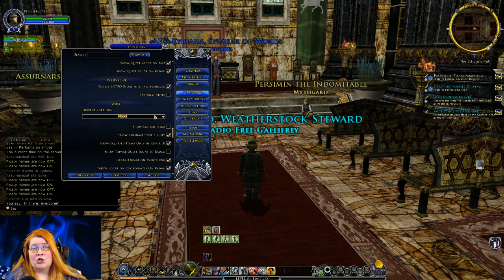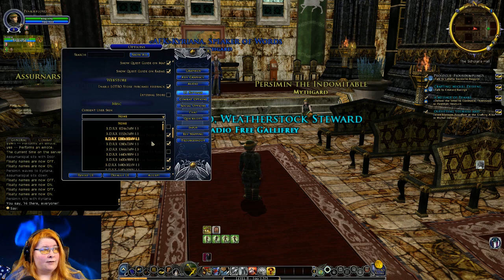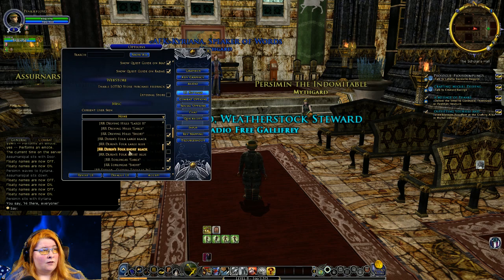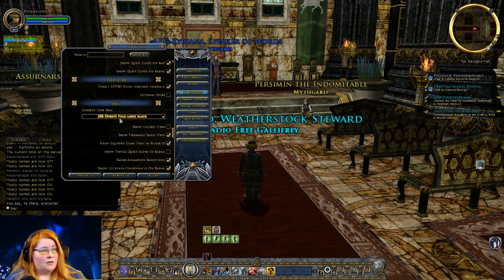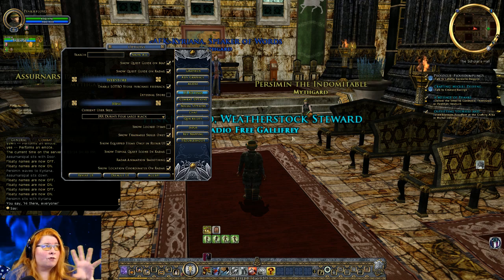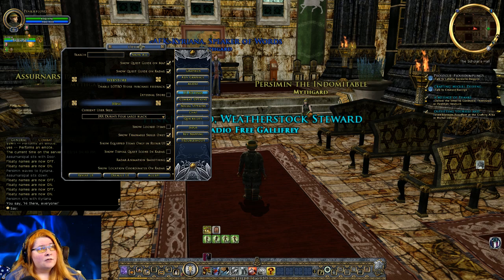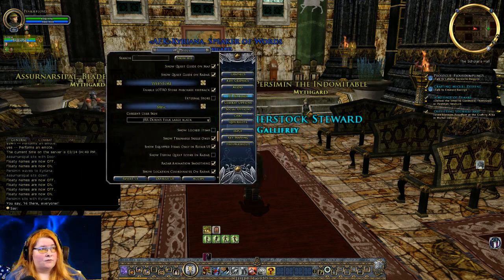You can actually change the appearance of what the thing looks like. And there's some that you can just install. Let me see if I can show some of these off. Durance Folk, large black. Let's choose that one. See? And these are things that players created to make the game look different.